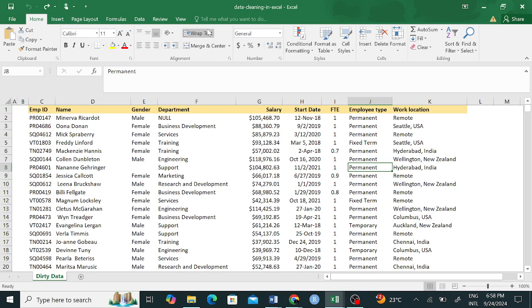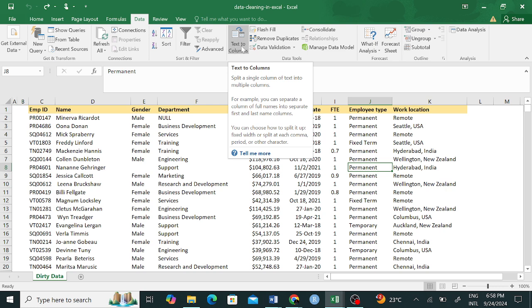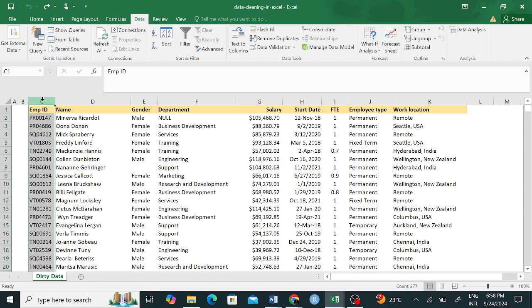We also used something called text to column, which is also just another way of splitting your column. So, for example, we may want to split this work location.